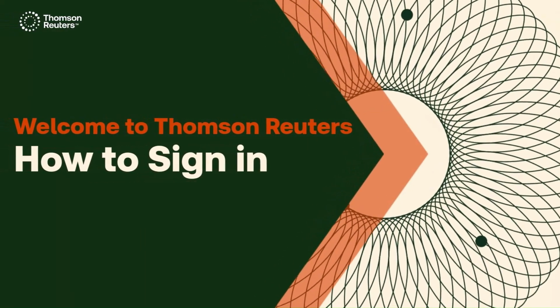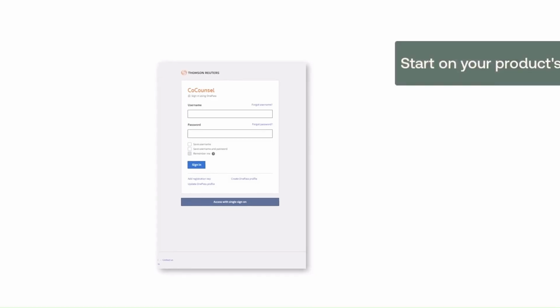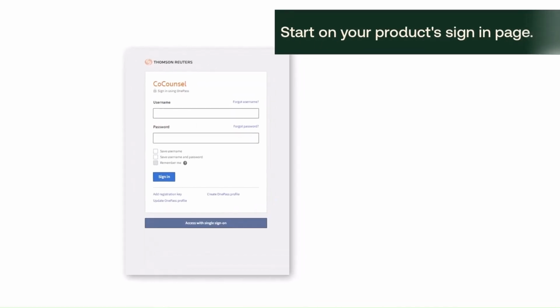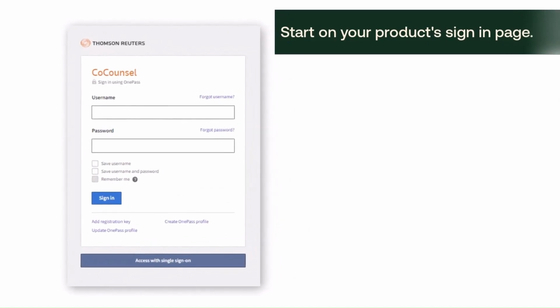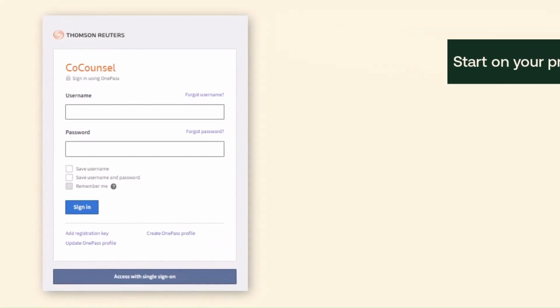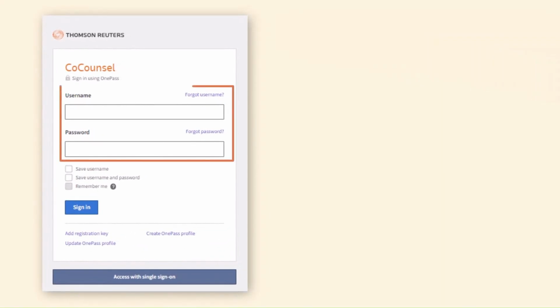Welcome to Thomson Reuters. To begin, open your browser and navigate to your product's sign-in page. These steps are the same whether you're signing into CoCounsel or any of your Thomson Reuters products.